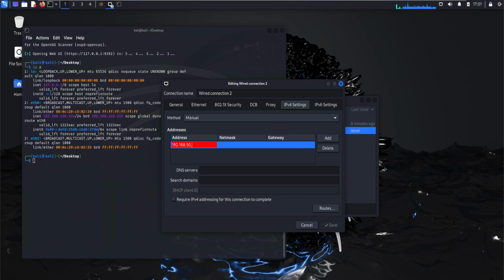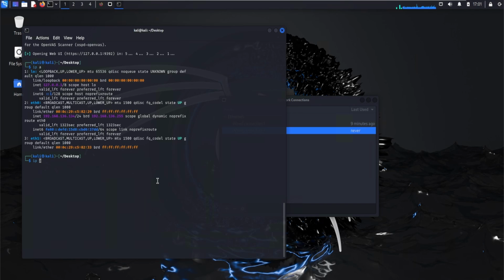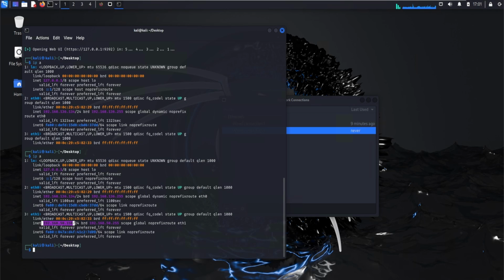192.168.50. And I'll just say .150. The net mask is a /24, aka 255.255.255.0. I am not going to select a gateway because we don't need it. And the DNS server can be blank as well. I'll click save. And now if you type in IP space A, take a look at that. Our ETH1 is now assigned an IP address that ends in .150.